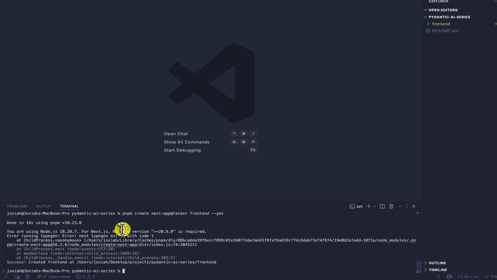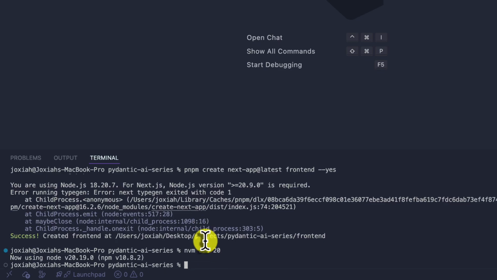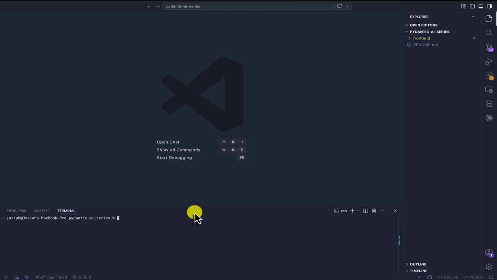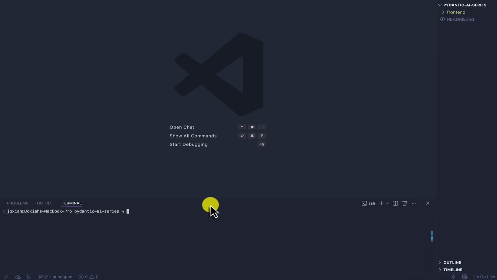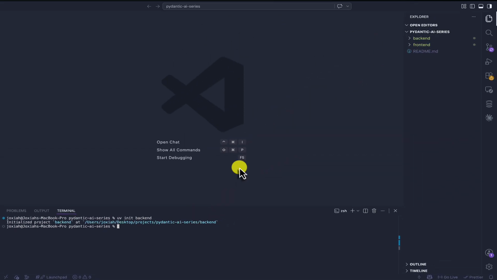And so it's complaining about the node version here. So I have nvm installed on my machine. So I'm just going to use it, nvm use 20. So great. So next we create the backend project. So I'll use uv init backend. And there you go, created a backend project for us. Let's go into the front-end project and install the packages that we'll be using.